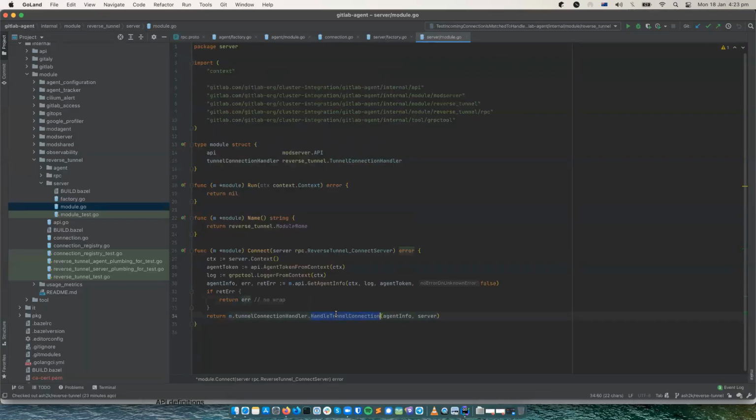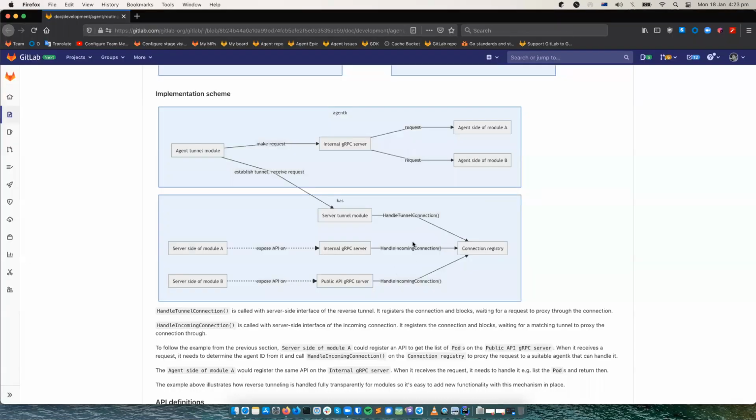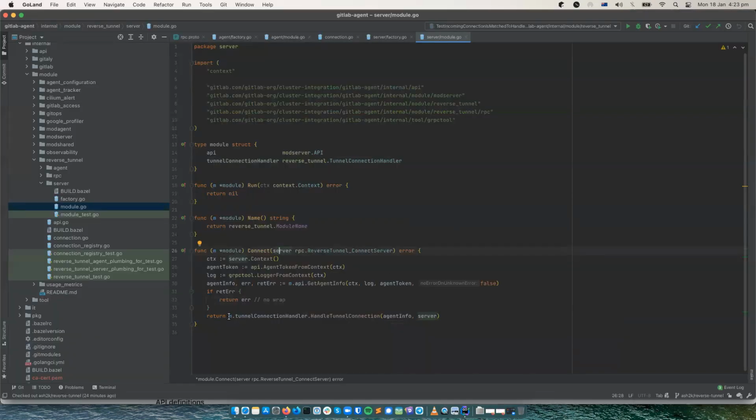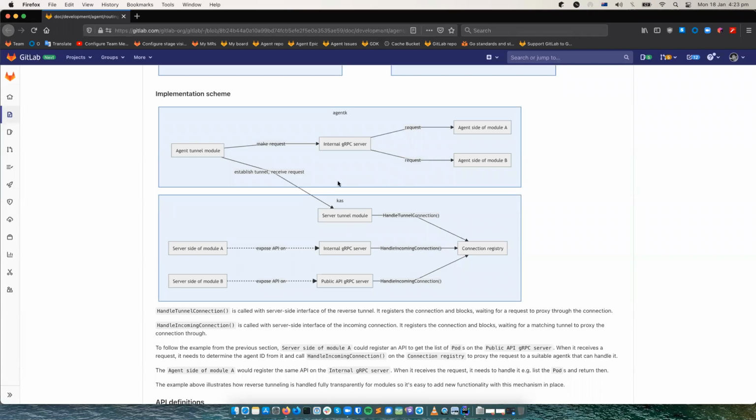And this blocks until either the context on the server times out, or there is an error processing the incoming connection, or there is an error reading from the tunnel, or the service is shutting down, or anything like that. And we return the error to unblock the gRPC server. And this is that part basically.